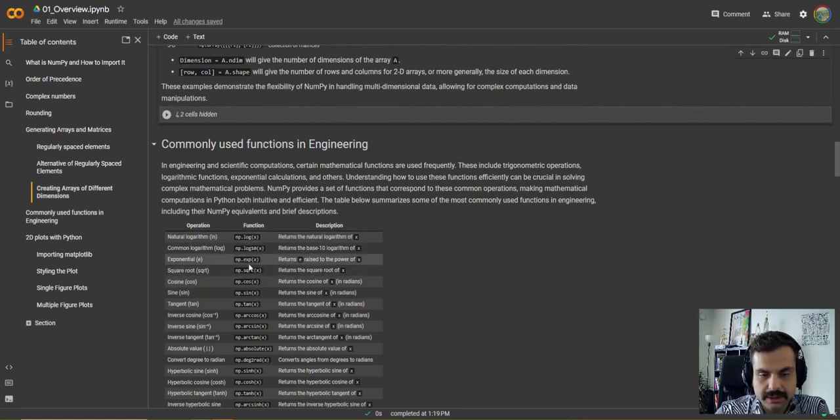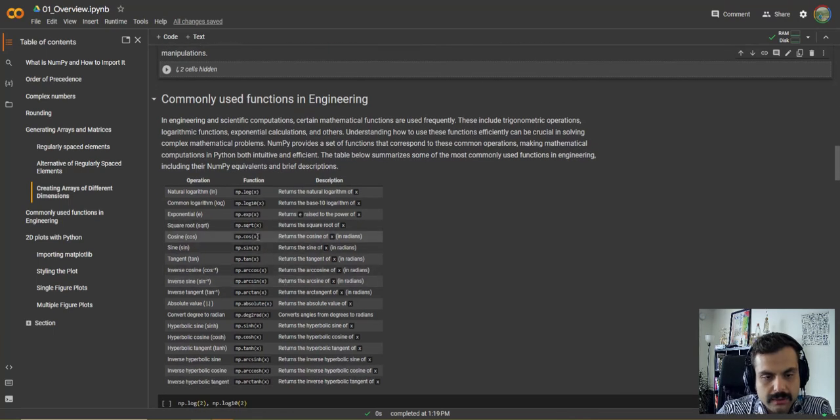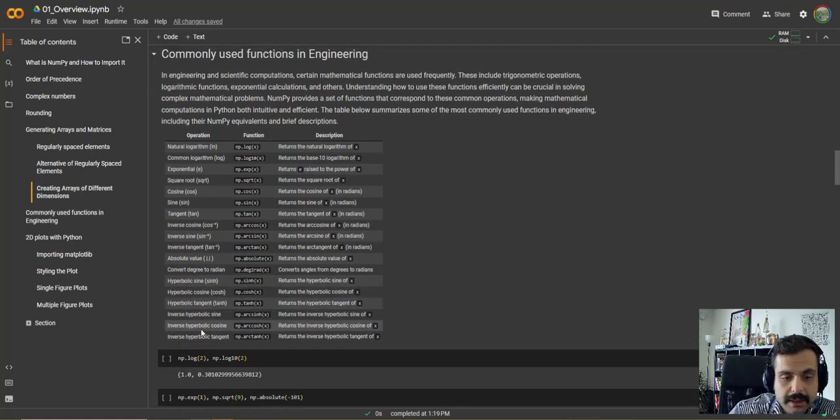Then you have exponential, the Napier number: x goes 1 and you get e, 2.718. And then square root. We have cosine, sine, tan, inverse cosine, inverse tan, inverse sine, and absolute value, which is very common. If you want to use tan, sine or cosine, Python accepts radians, so to convert degrees to radians a conversion needs to be used. We even have hyperbolic functions defined in NumPy, and their inverses.